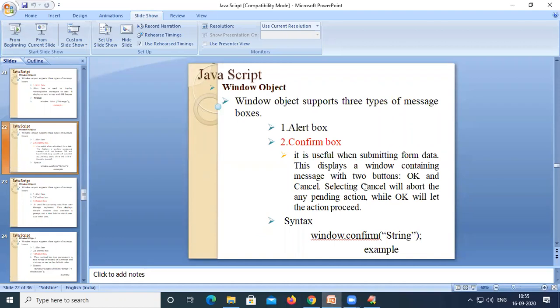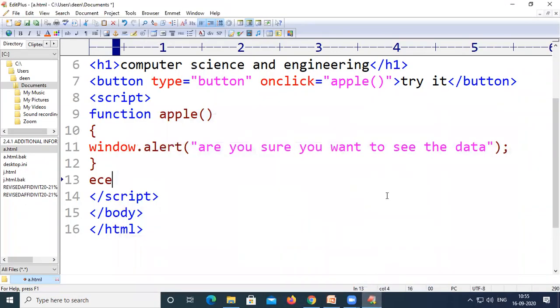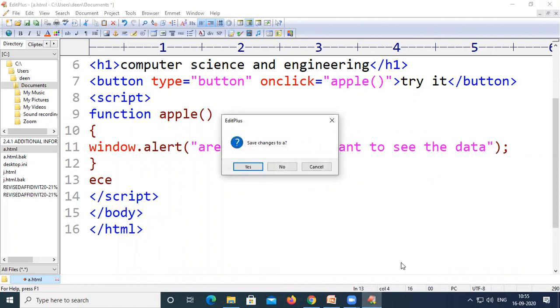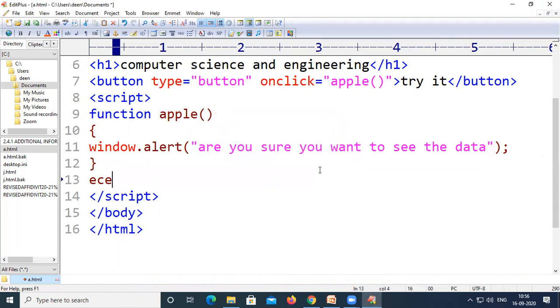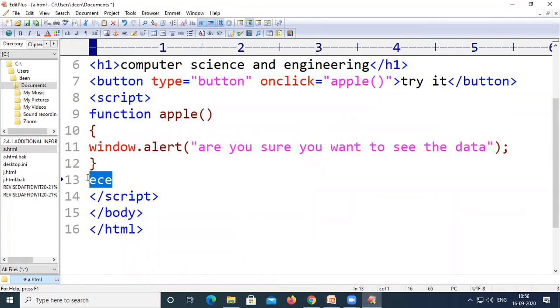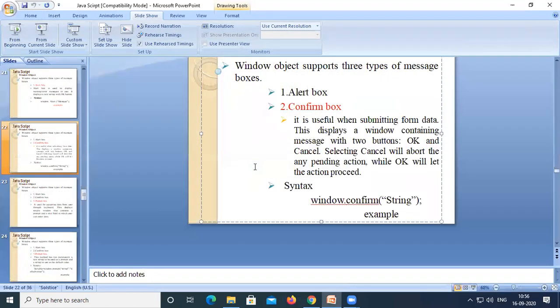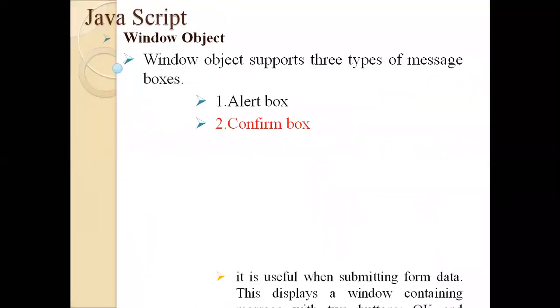If you click on this Cancel button, it will abort the pending action. So what is the pending action here? Here the pending action is that we want to close the window. It is pending. If you click Cancel, the pending action will be aborted, meaning stopped. And if we click OK, that action will be performed. For example, if I press OK, it will allow the window to close. So that is what they have mentioned here.